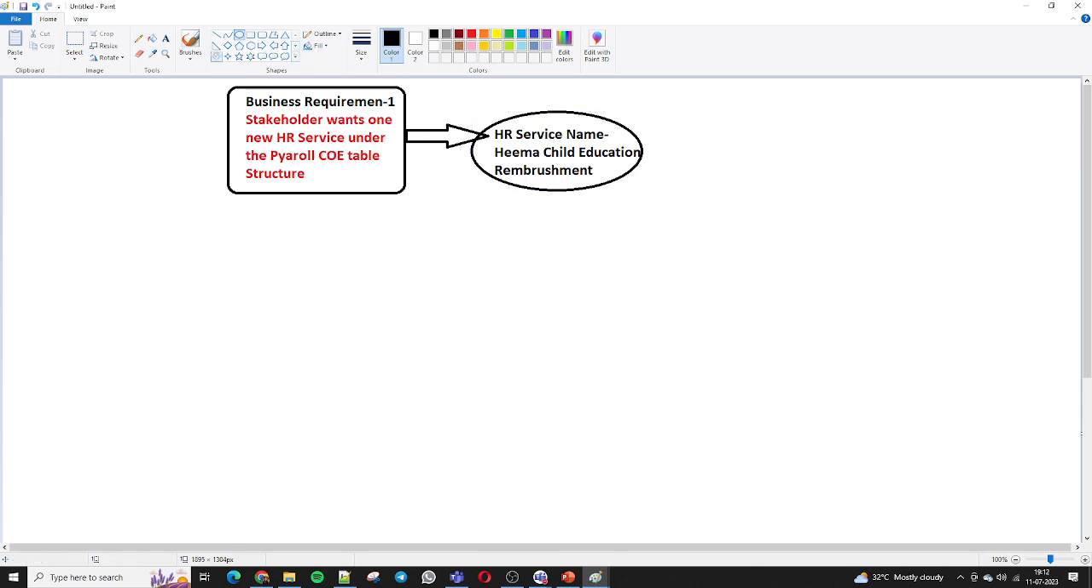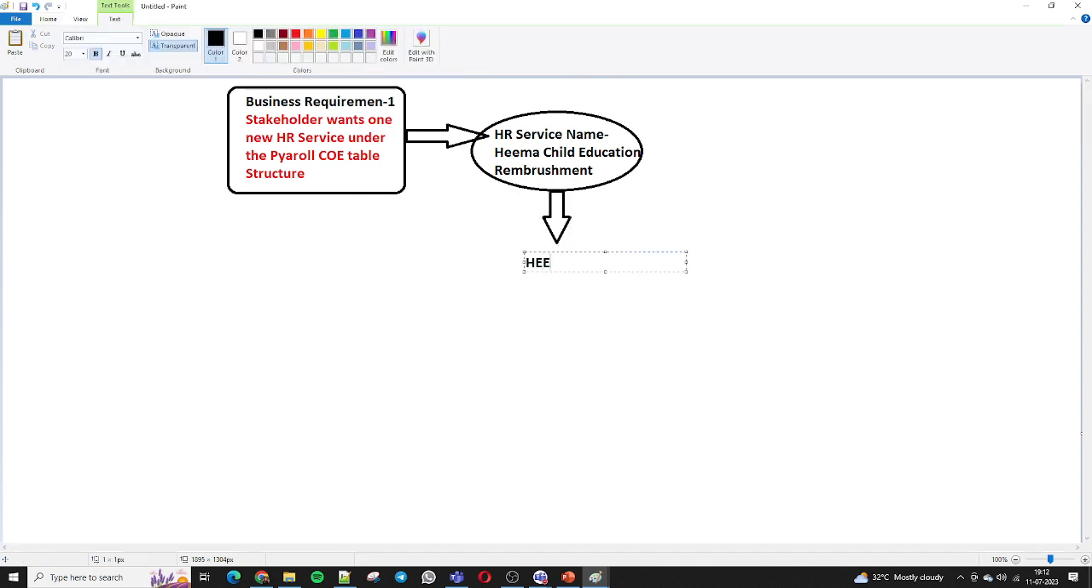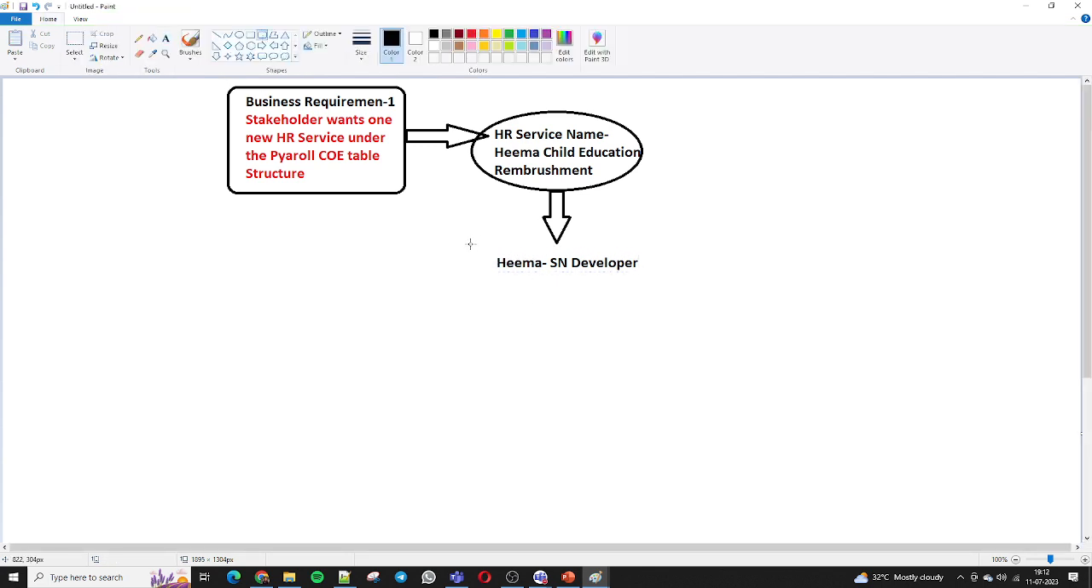And now you are a ServiceNow developer. The requirement came to you. Hima is the SN developer. So now I need to create an HR service name in the drop down list, like Hima Child Education Reimbursement. You need to create one HR service with this name, under the payroll category.